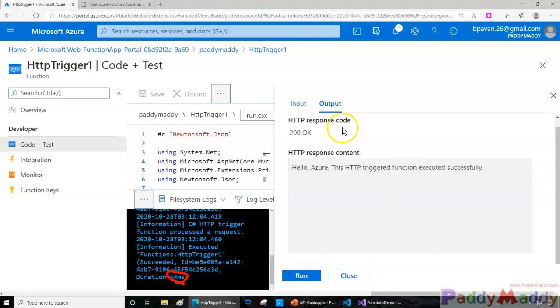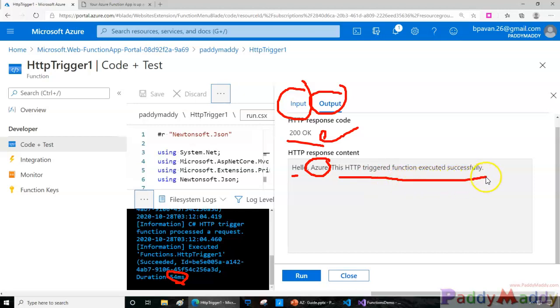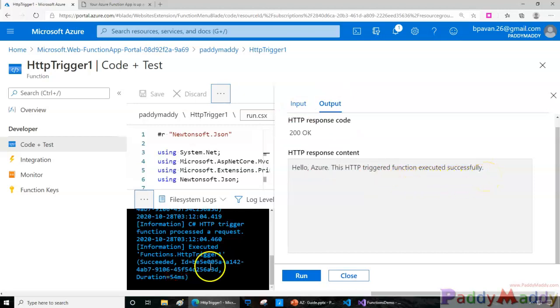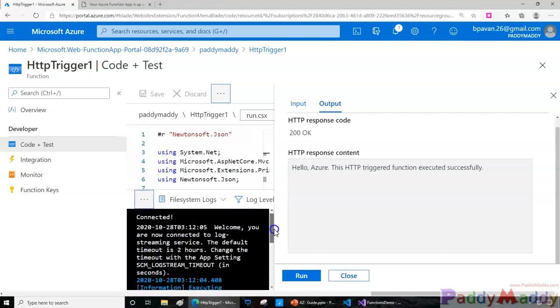So let's see the code here. If you see the output, you're getting a success with the 200 code, and you got a response saying hello, and whatever name you have given in the input, and that this HTTP trigger function executed successfully. That's how it's going to give you. So what we will do is we can actually change the Azure name.